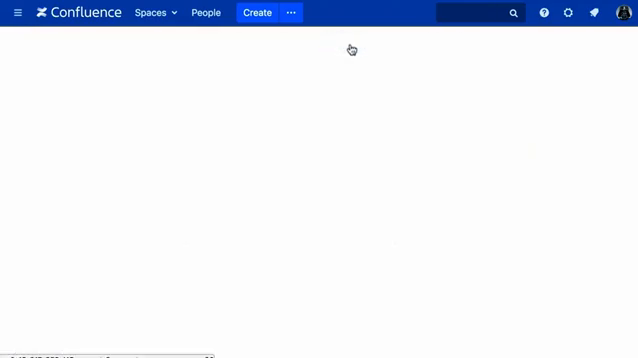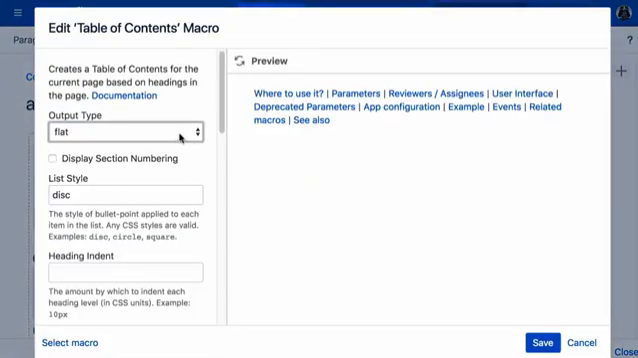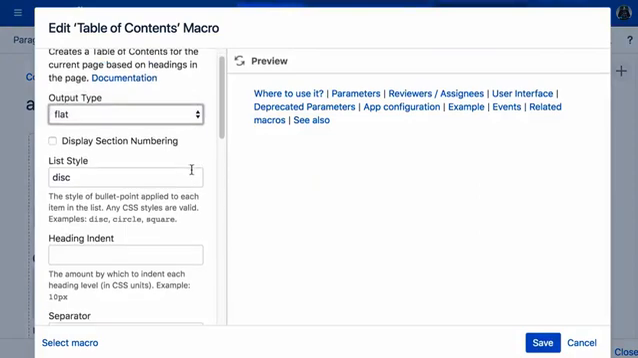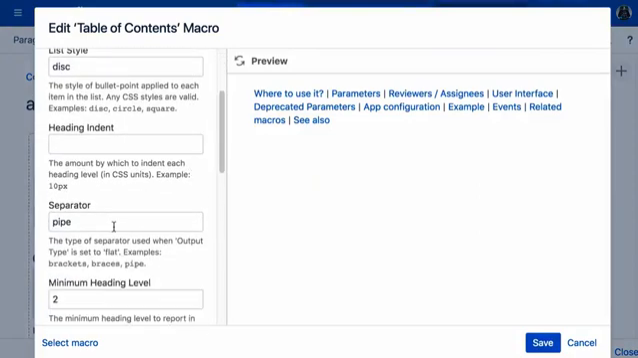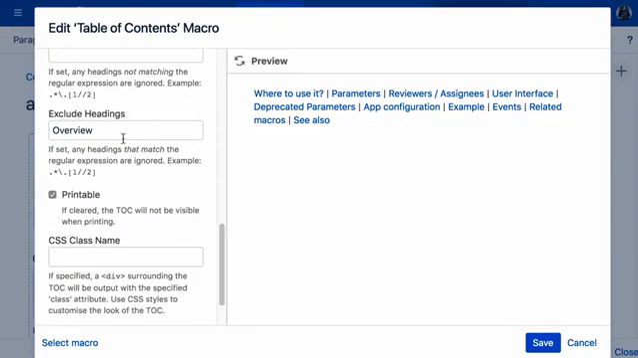Let's look at the settings we've used for this macro. We've selected the layout option flat here, and in the separator text field we've added pipe to get the automatically generated line between links. We've set the minimum and the maximum heading to level 2, as we only want heading level 2s to generate this menu. We've also excluded the overview heading by adding that here in the Exclude Headings text field.